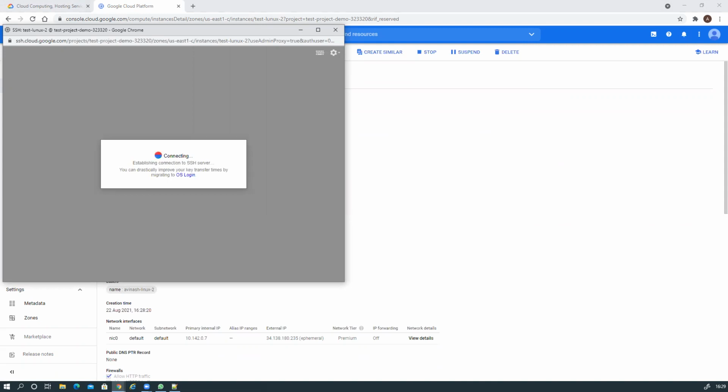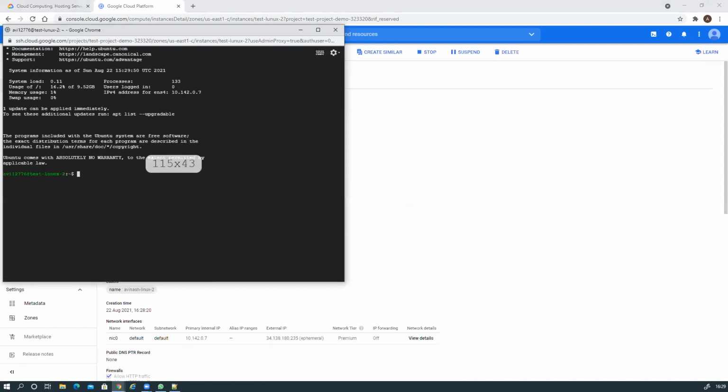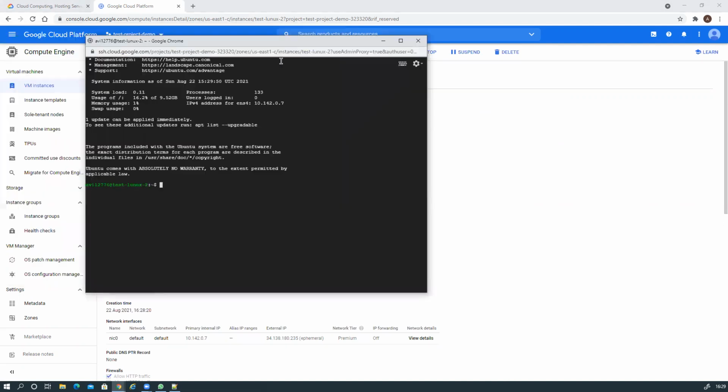There are a few commands we're going to run. As you can see, we have successfully logged onto the machine with the default service account. And as you can see, this is showing I logged in as AVI12776. That's my login ID. And test-linux, sorry, typo mistake, linux-2 is my machine name.